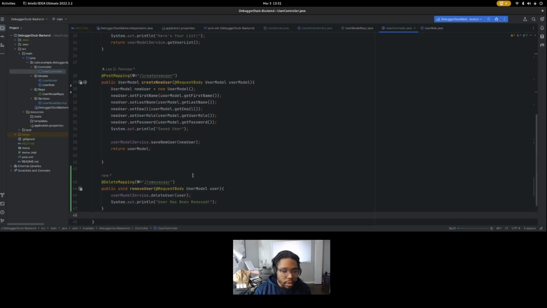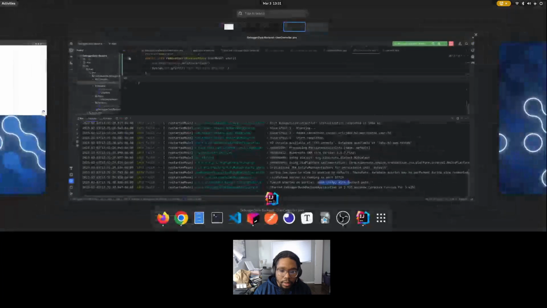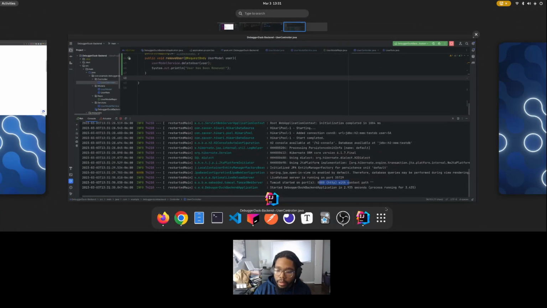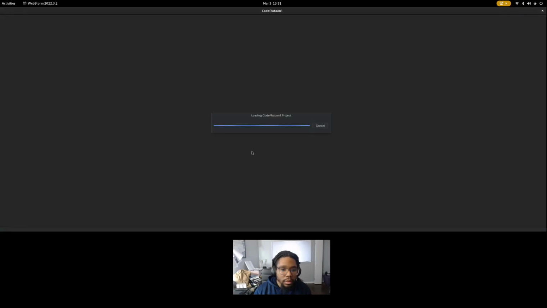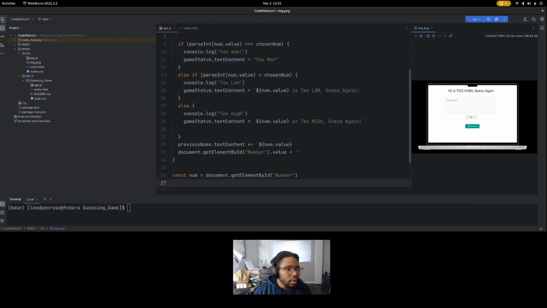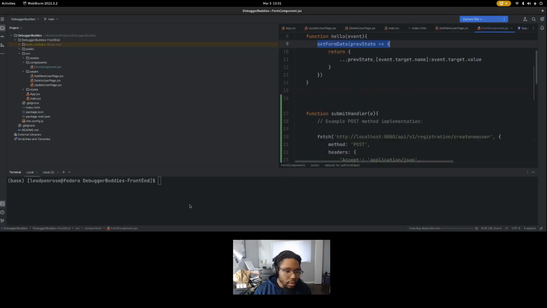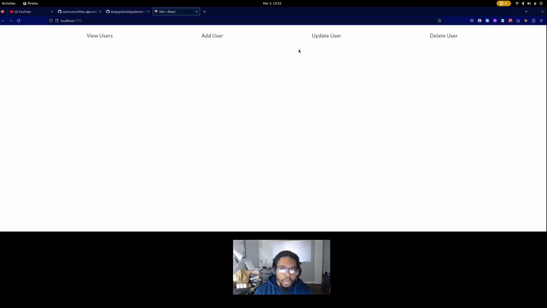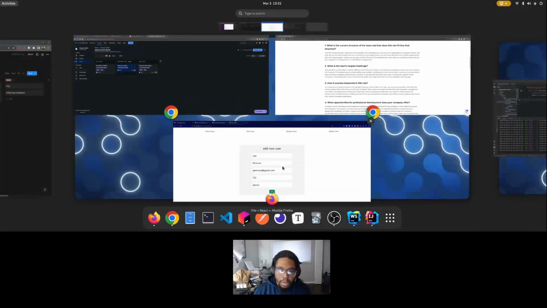So I'm going to start my server. My server has been started on 8080, and I have a front end. The front end is using WebStorm. Yeah, WebStorm. Not this file. We're going to open Debugger Buddies and use this window. I can do an npm run dev there to get the front end server running on 5173. And I should be able to add a new user now. So Leo Penrose, L Penrose at gmail.com, 123. My role is admin, and I should hit save. And I should have been added to that database.